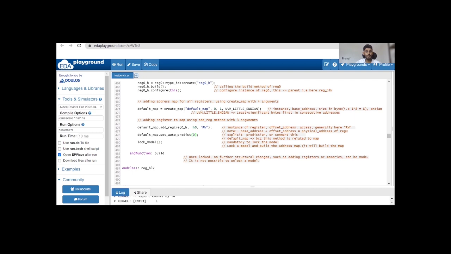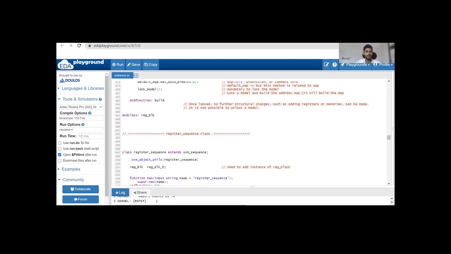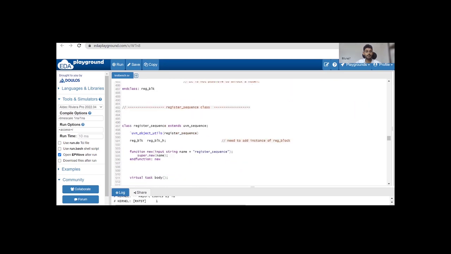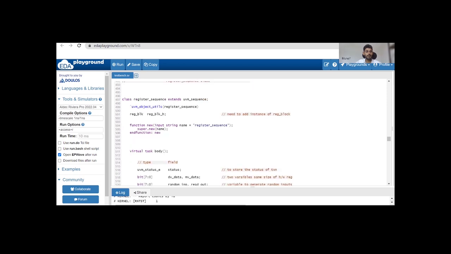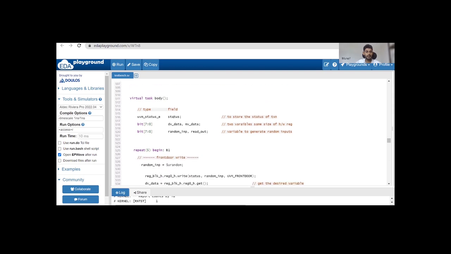Then lock_model. After lock_model, no further structural changes are possible. End class reg block. Now the register sequence, which is very simple, up to this body part is the same, which we already discussed many times. Here we are defining the status field, which is of uvm_status_e type, and two variables to store the desired and mirrored values. They have the same size as the hardware register.